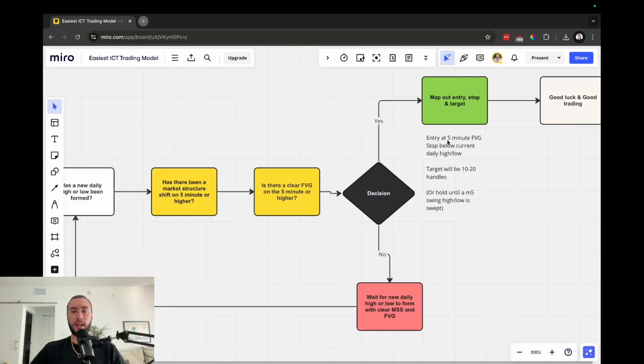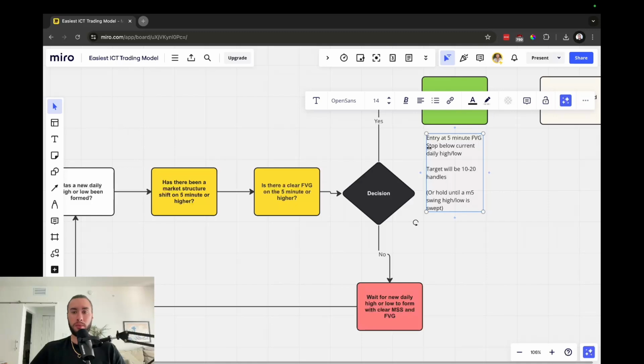And this is a very, very simple model, guys. You're just entering at the 5-minute fair value gap. Your stop is below the current daily high or low, and your target is 10 to 20 handles. So it is literally that simple. You don't have to overcomplicate this stuff.